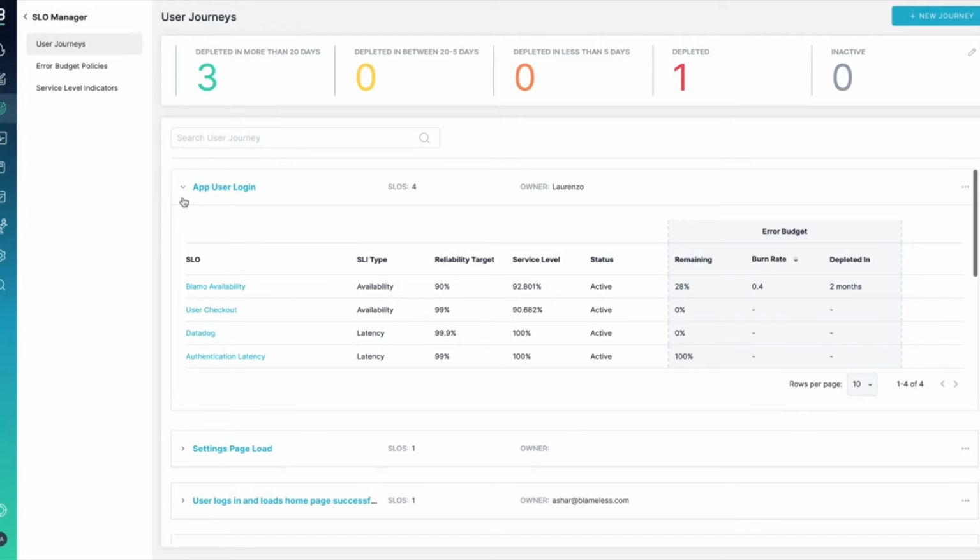in a second. Now, once you have this set up, you'll see here that for each of these SLOs, we'll specify the SLI type. So we'll have availability, latency, throughput, and saturation. You'll see the reliability target. So this is a target that you would set in order to calculate the error budget over a 28-day window. The current service level, the status, and then the error budget.